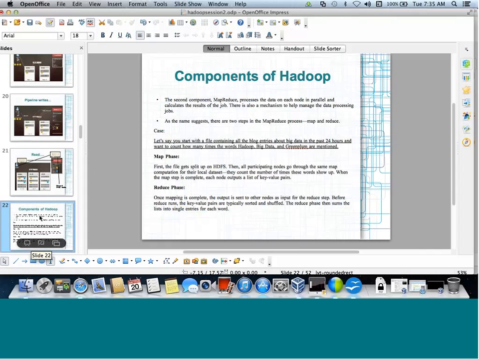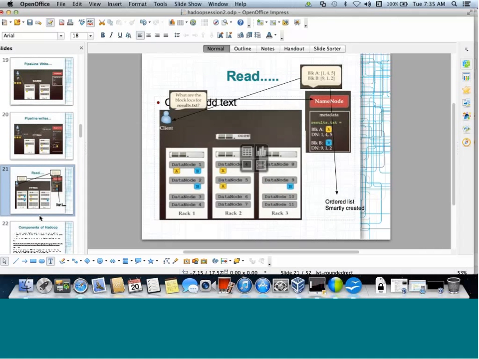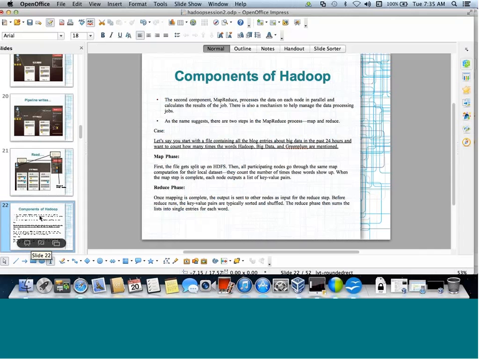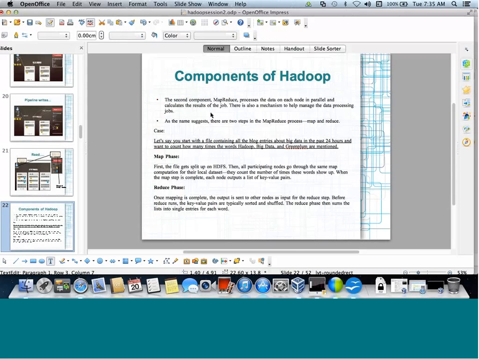Fine then. So this was the first component, which we call the HDFS file system. Now comes the second important component, the programming model, and that is MapReduce. MapReduce utilizes the capability of doing parallel processing across different nodes. The second component, MapReduce, processes data on each node in parallel and calculates the result of the job. So there is also a mechanism to help manage data processing jobs.